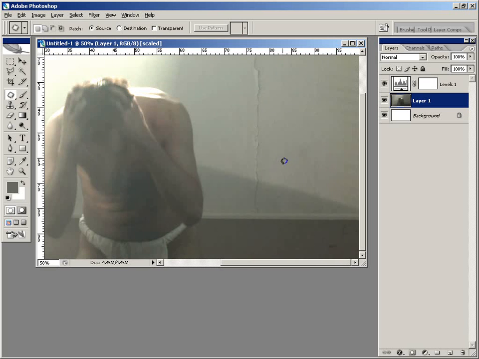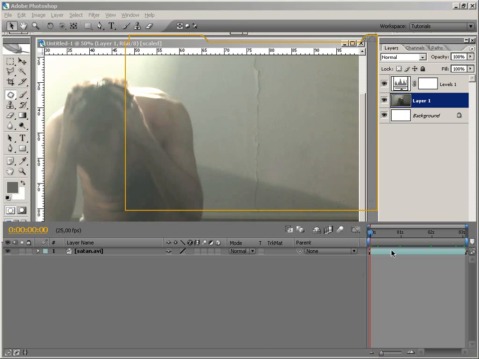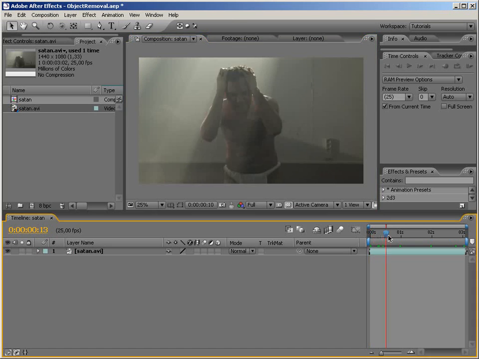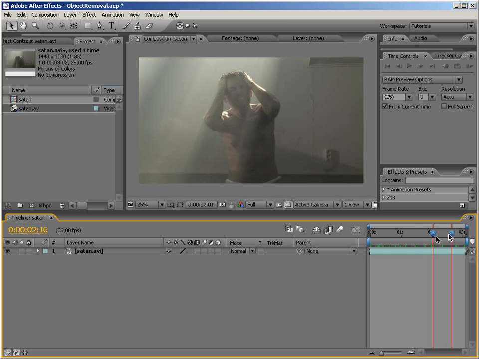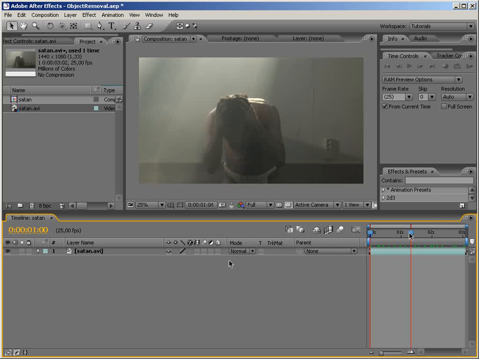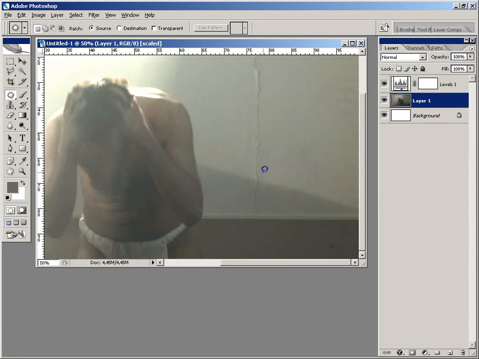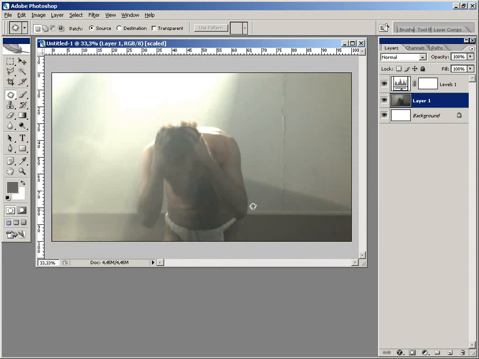So the next thing to do is, let me just go to After Effects for a second. As you can see, this guy moves around a bit, and we really don't want that. And well, I mean, we want him to move, of course, but it makes things a little bit difficult, and we would have to just recreate the part of this background.